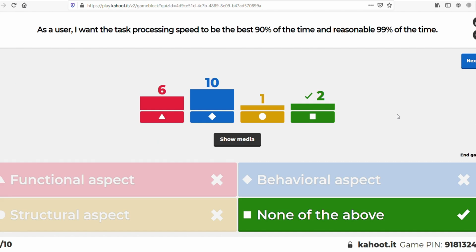Why? This is not about capability. This is a trick question, right? So the last question is about the task processing speed. It's about quality attribute. And it says 90% must be best, reasonable 99% of the time. Although they don't mention how fast the speed is, how fast is fast. But it tells us the expected 90%, the speed is very good, not just good, best. And then reasonable 99% of the other time. Alright, so it's about quality. The others have fallen for it.